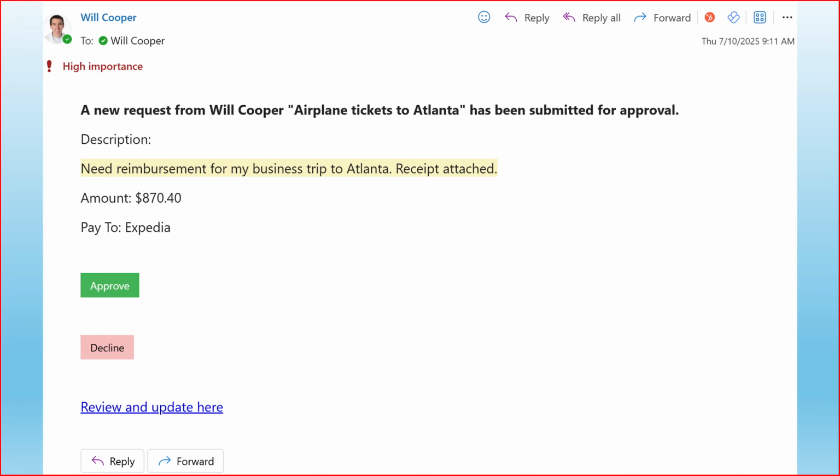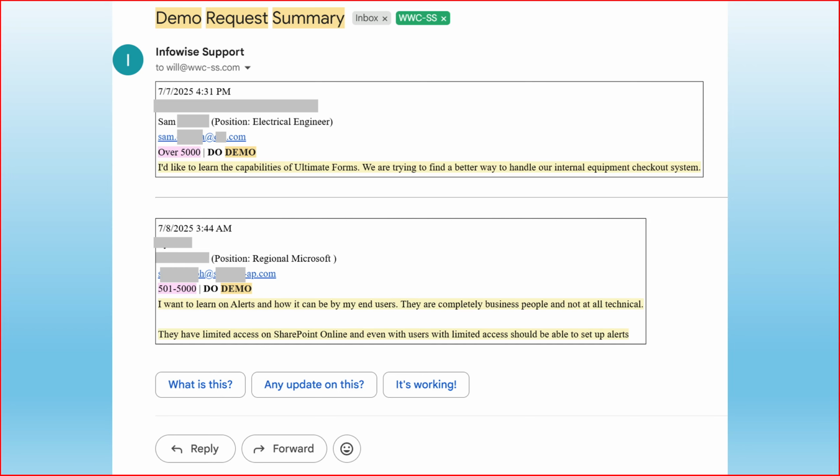Here's another type of notification where we can actually put approval buttons directly in the email. That's part of our system. In this case, we're allowing them to click directly in the email to approve or decline. This is an example of a type of email notification where you can have it in a summary mode.